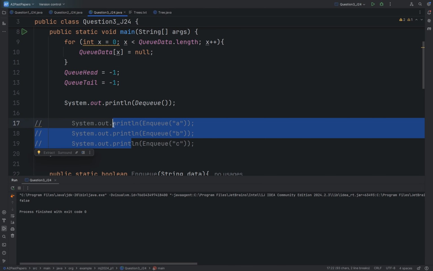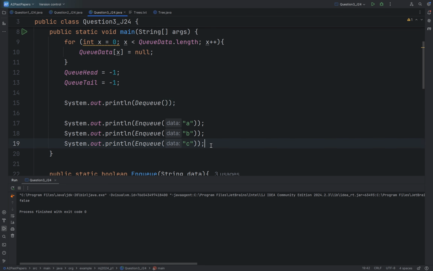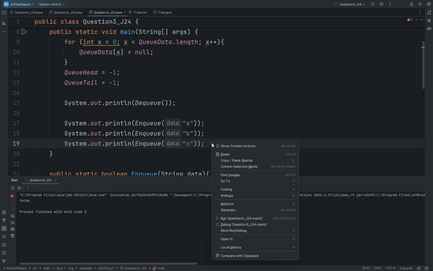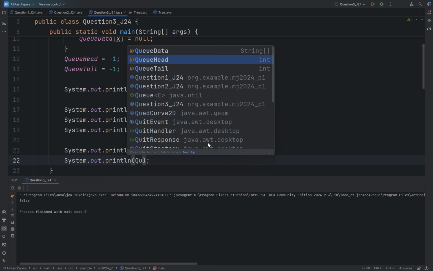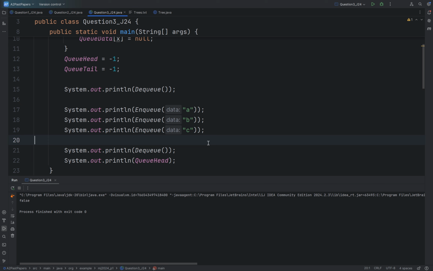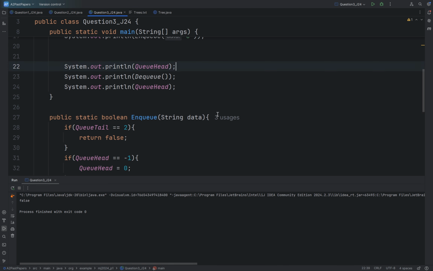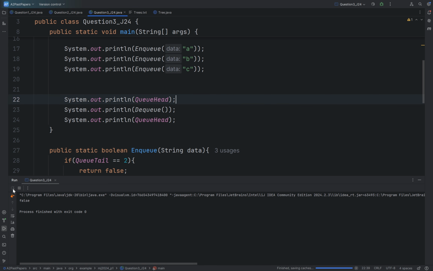Now let's try with these 3. Let's copy this one again. We can't really just print the array, because obviously it's the pointers that have changed. So let's go S out, and then we want the queue head. I'm also going to output the queue head before this dequeue. Let's test that. The queue head is going to be 0, then it's going to dequeue, then it's going to increment to 1, as we can see here.